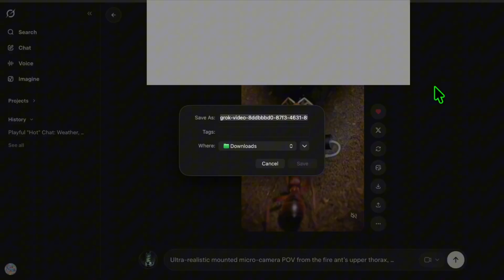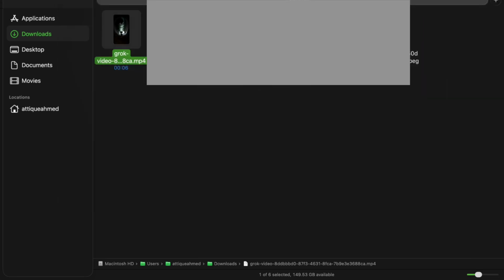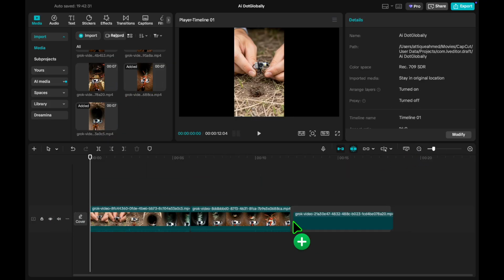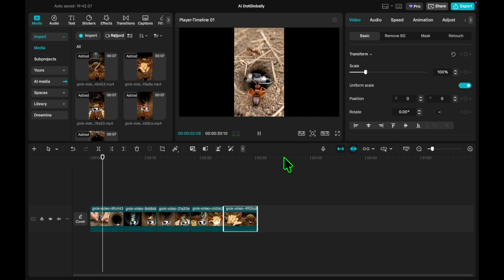Once all the video clips have been generated, download them and open any video editor. Import all the clips here and add them in sequence. And now your whole video has been generated.